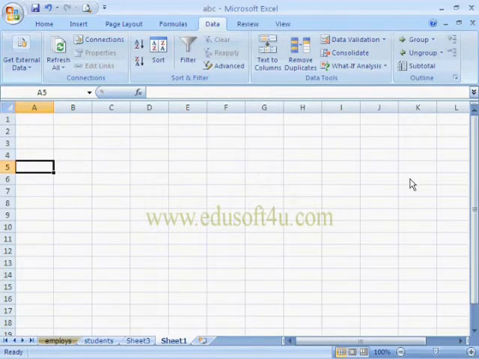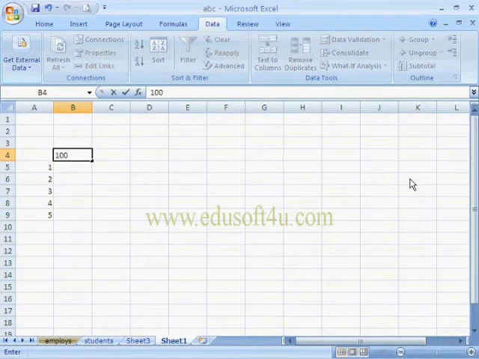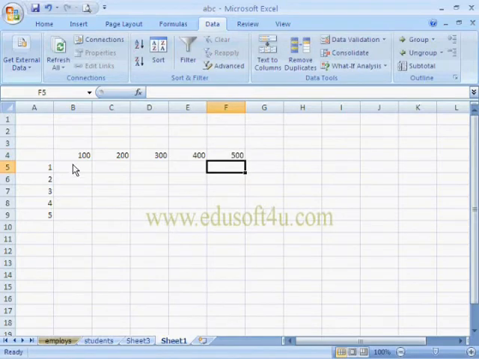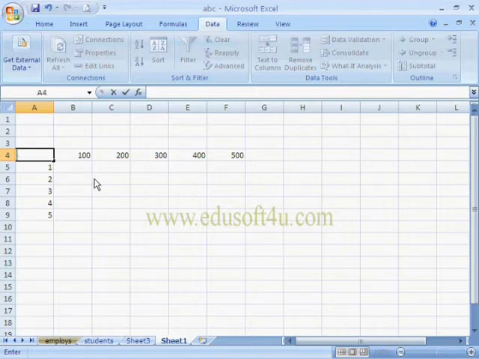For example, I am giving values 1 to 5, and 100, 200, 300, 400 and 500. Now we have to multiply these values with 100. Like that, we have to multiply 1 into 200, 2 into 200, etc. And here we want to show their results. Like this, if we have a number of possibilities to calculate values, then we have to create a data table. And here we have to give calculations.